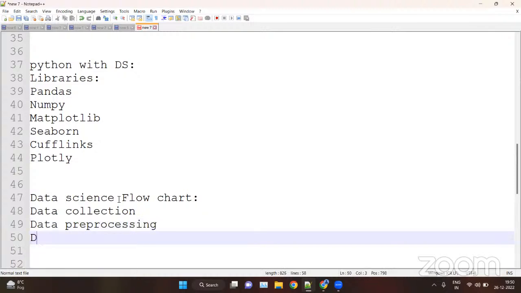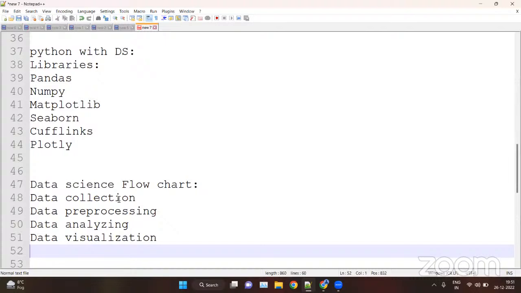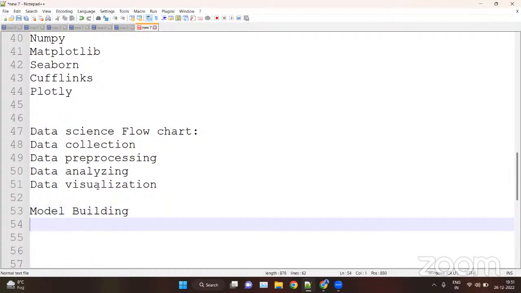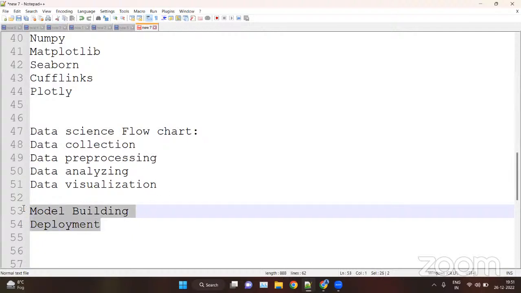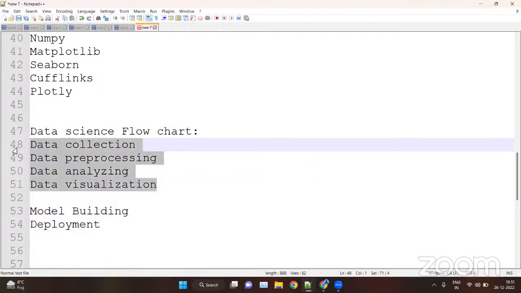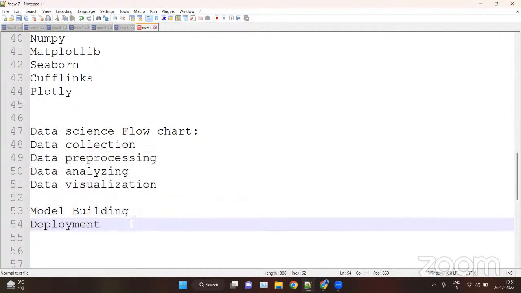Okay, then we have data analysis, analyzing. Then we have data visualization. Then we have model building, which is not a part of data science, but let's put it here. Next, we have deployment. That is not a part of data science either, it is a part of ML. So basically, this is the part of data science, and model building and deployment are the part of ML.